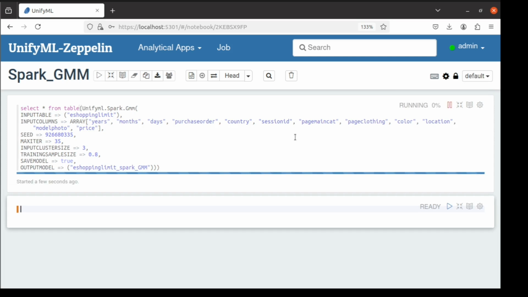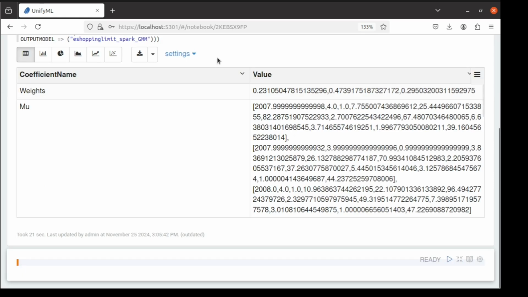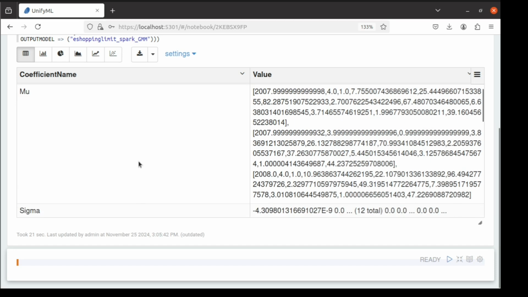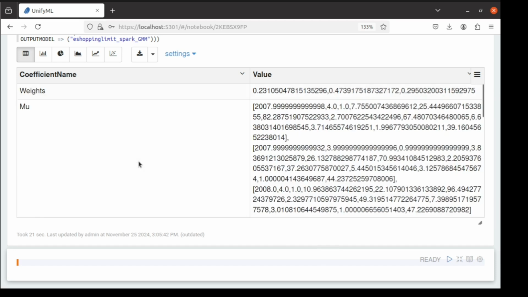Run query. This query will execute in a UnifyML server backend. The function generates weights, mu-mean values, sigma covariance matrix, cluster summary, log likelihood, number of iterations, save model name.